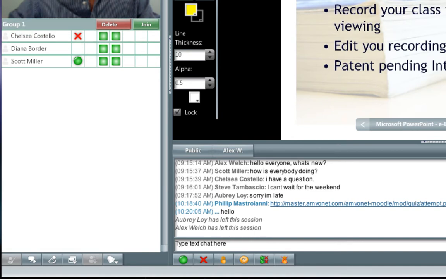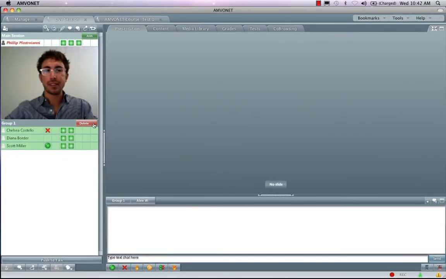And you can see that on the user list, that Group 1, and you can see Chelsea, Deanne, and Scott are all in there. And then you also can see that I have 2 options. I can delete the group, or I can join the group. So if I wanted to join the group, see what the students or the users were talking about, I could click on Join, and I will leave the main session then and be part of Group 1.